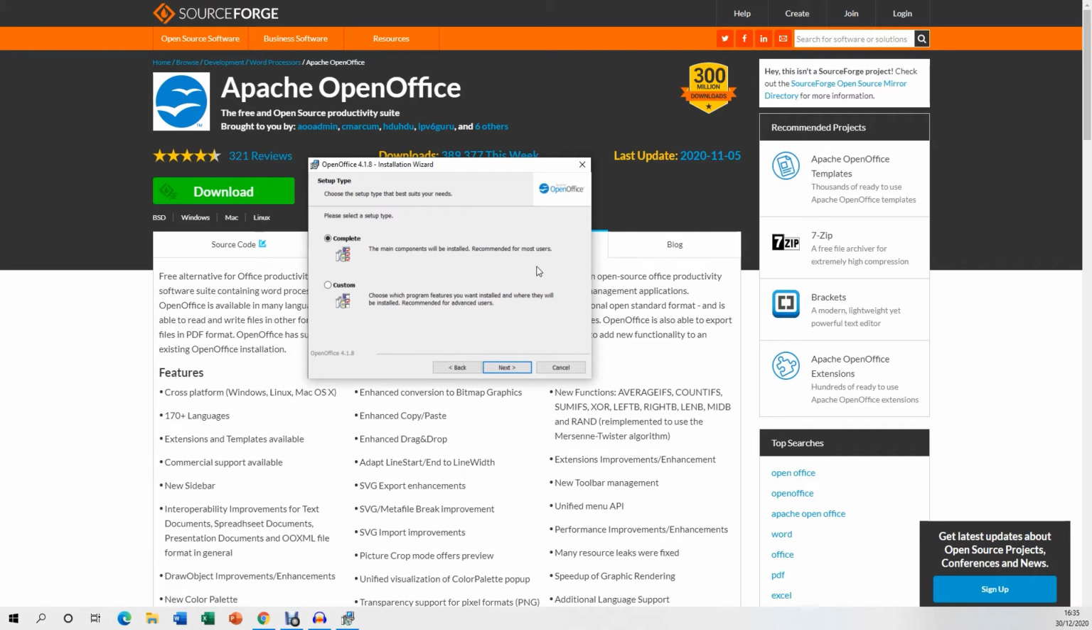You now have two installation options. You can install all of the programs using the complete option, or only install a selection of the programs using the custom option. We're going to use the complete option. So click Next.